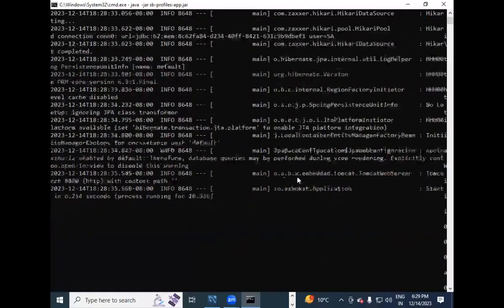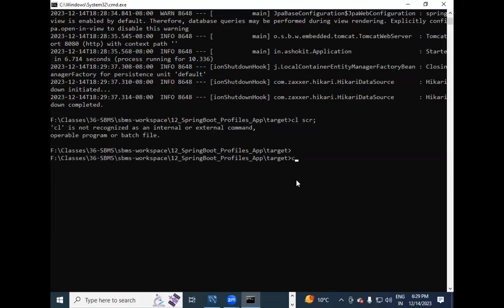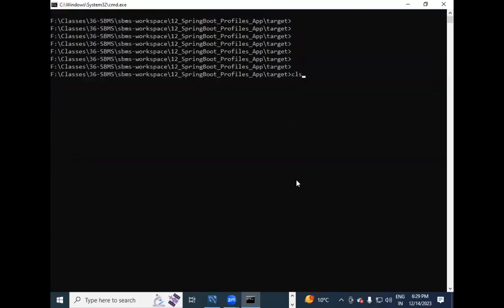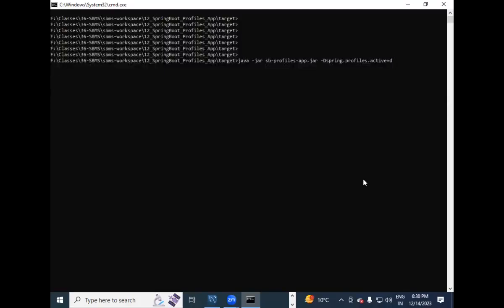Stop this application. Server is running. Stop it, Control C. It got stopped. Observe, this is the command: java -jar jar file name. For this jar file execution, I'm going to pass -D spring.profiles.active=dev. Hyphen D, system property I am writing: spring.profiles.active=dev.